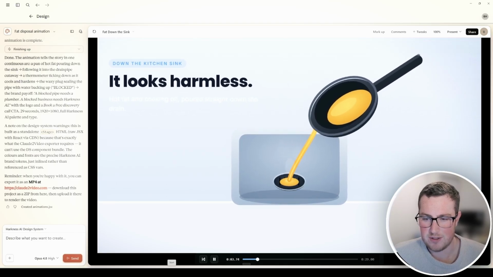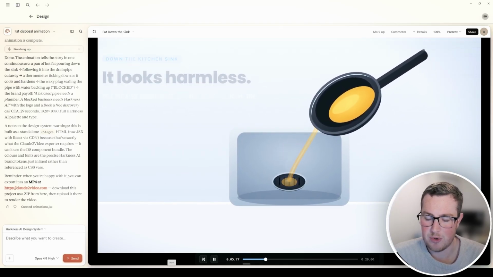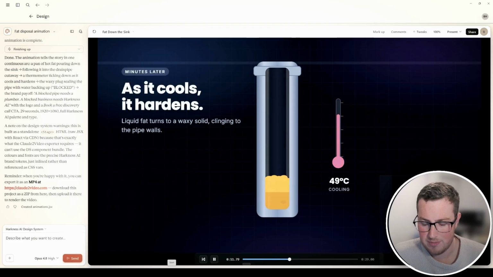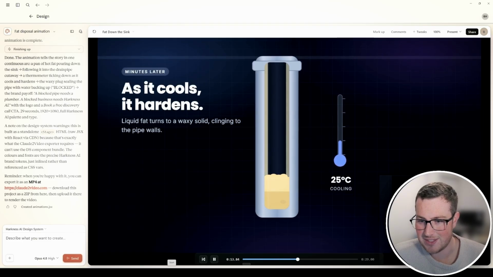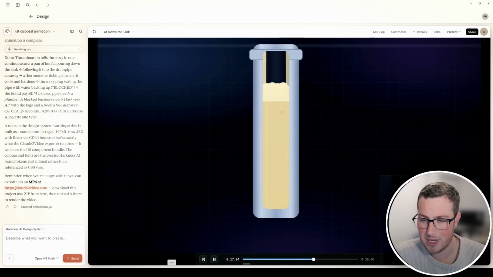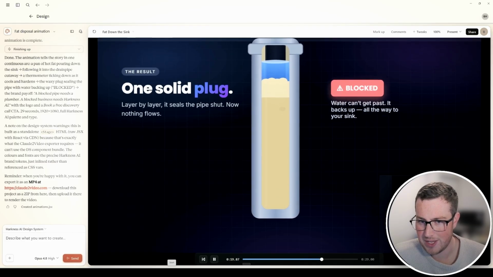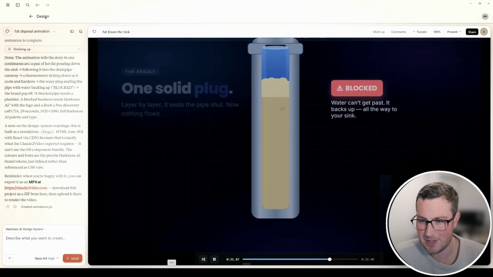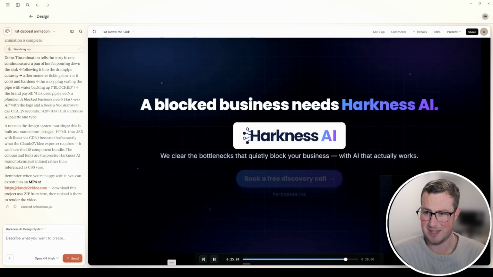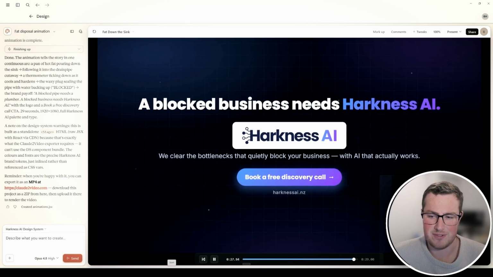Down the kitchen sink, it looks harmless. It's got an animation pouring fat out. Then we see the pipe that it's actually building up. And then we've got a temperature dial that as it cools down, it's hardening and then actually fully blocking up the pipe. And then the water can't get past. And then I presume it's going to come to a pitch. A blocked pipe needs a plumber. And then contact Harkness AI for a free discovery call.